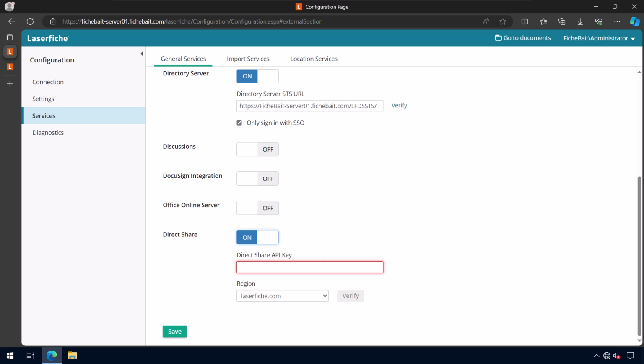So all that is done using this feature here within your web client configuration. It's not included by default. You do have to get licensing for the direct share feature. So you can contact your Laserfiche solution provider and they can get you pricing on how much that feature costs.